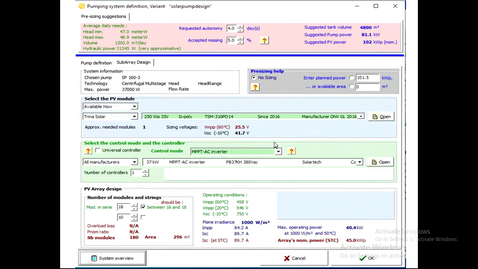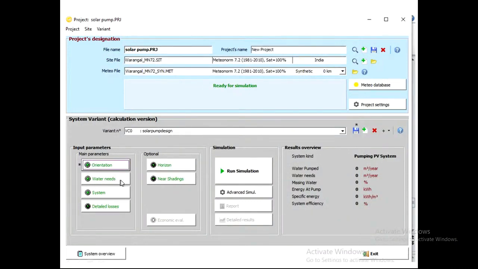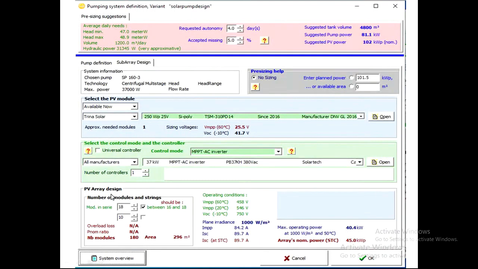Then here you have to define the system. Right after completing the water needs, click on the system, then you will get this window. When you open this window, based on your water needs, it will suggest the hydraulic power. By default you will get hydraulic power 31.3 kilowatt, and suggested power is 1 or 2 kilowatt. It is near to our values.